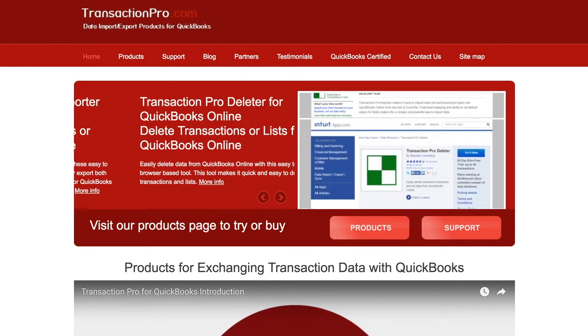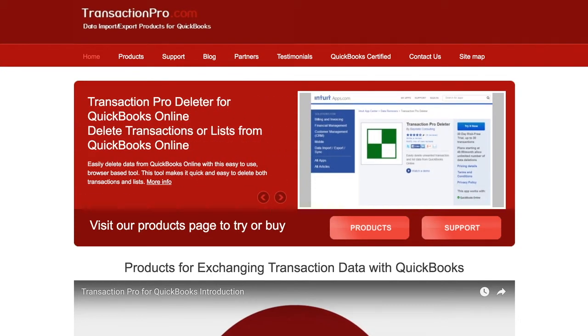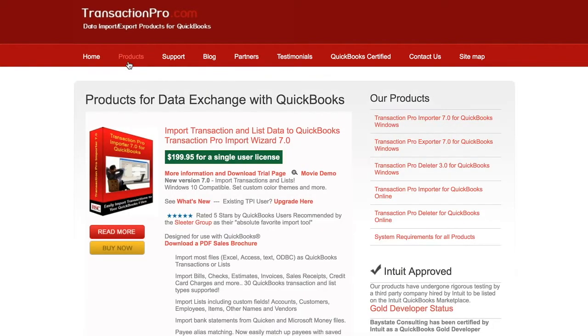And that application is called Transaction Pro, which is where I'm at right now. If you head to transactionpro.com, this is the app that basically will take data from GrazeCart and transfer that into something that QuickBooks can read. So the process is going to be fairly rigid, and it has a little bit of a learning curve.